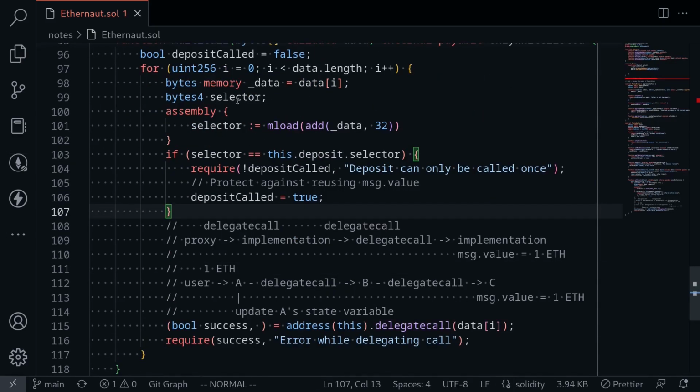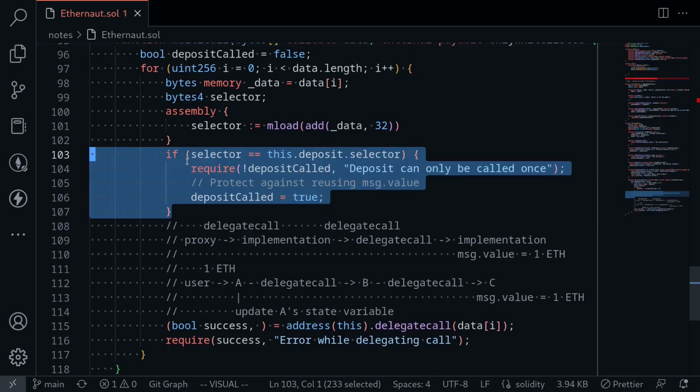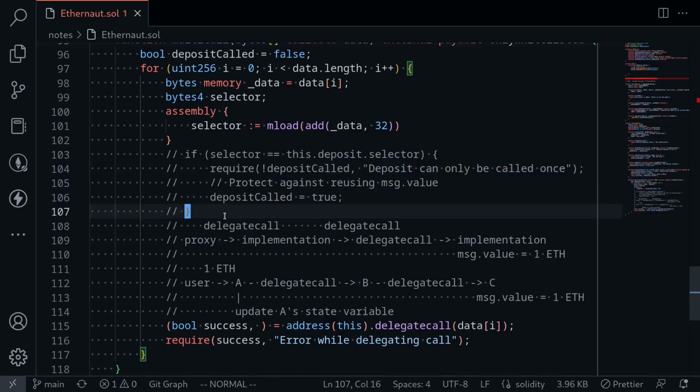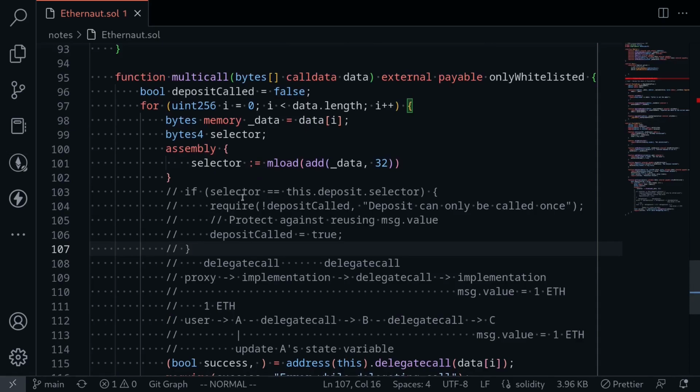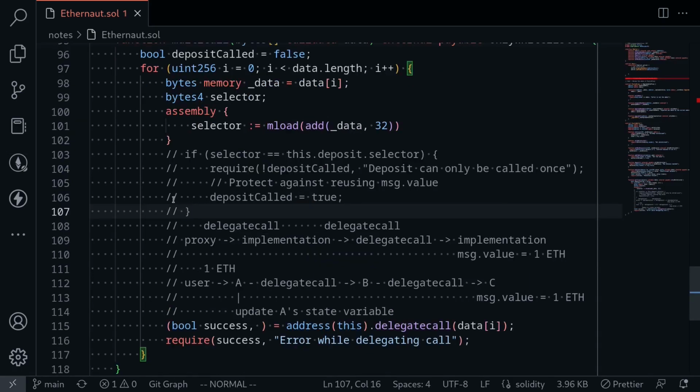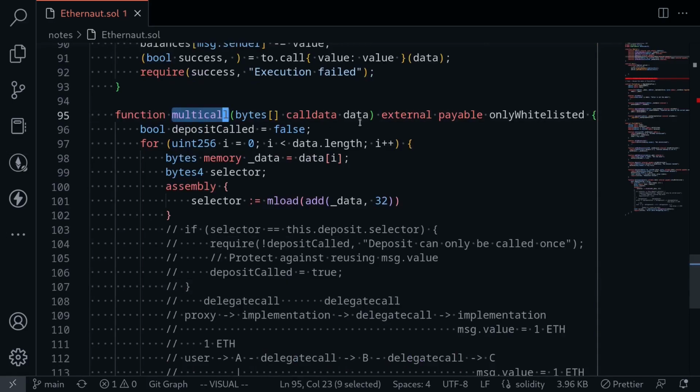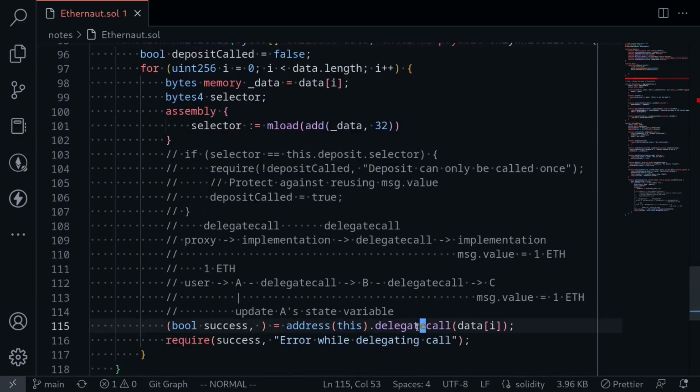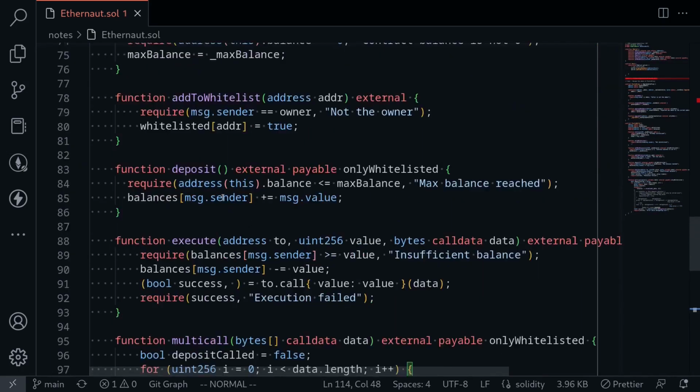Inside this for loop for the multi-call, we have a check that says that the call to deposit can only be called once. And the comment says it protects against reusing message.value. So what happens if we comment this part of the code out? And let's say that we do a multi-call to deposit twice. For example, let's say we send 1 Ether and then do a multi-call, calling the function deposit twice. So the first time, it's going to do a delegate call and then call the function deposit. For this example, message.value will be 1 Ether, and it's going to call the function deposit.